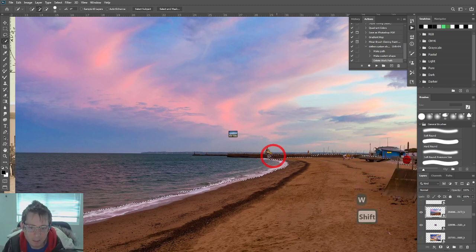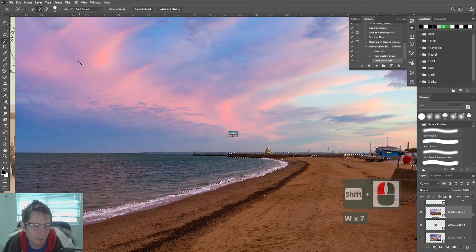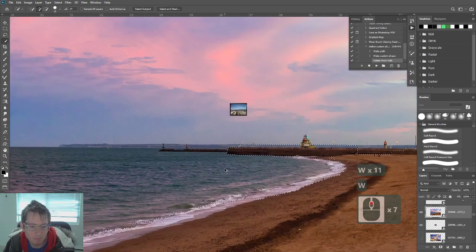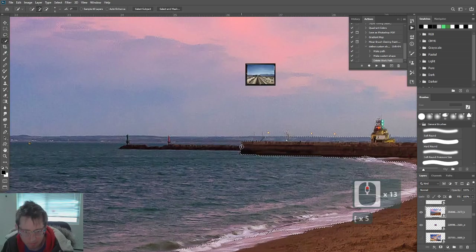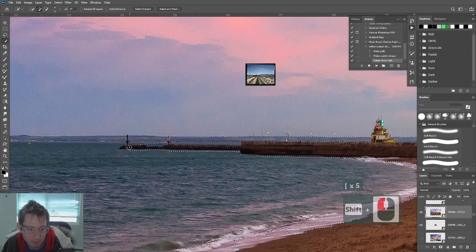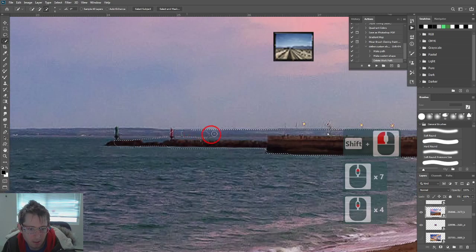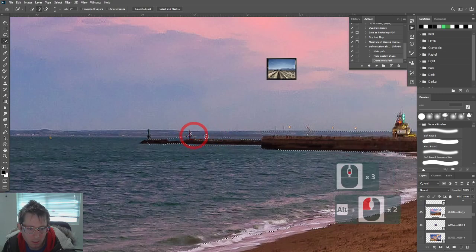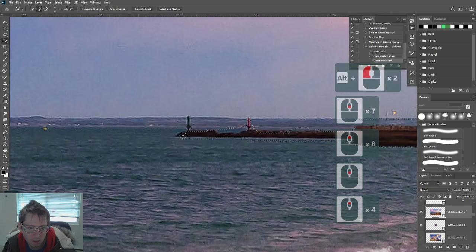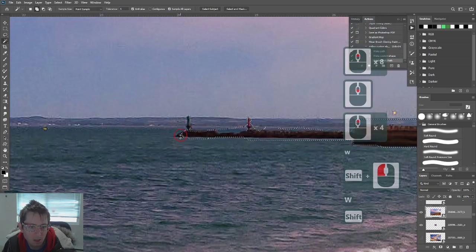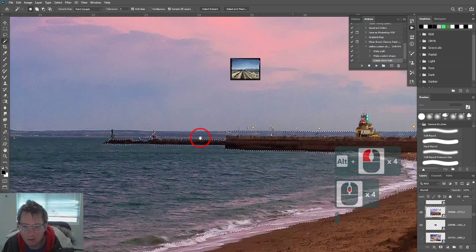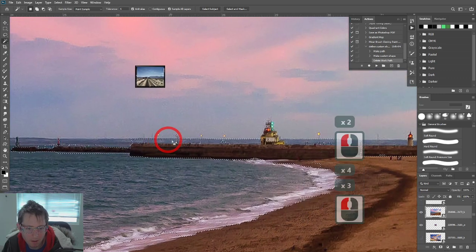I'm going to use the quick select tool. Again, you can toggle between these using Shift W. This includes the magic wand, the object select, and the quick select tool. And we never want to just give up after our first selection option, right? Normally the magic wand tool is the thing I would never ever use.